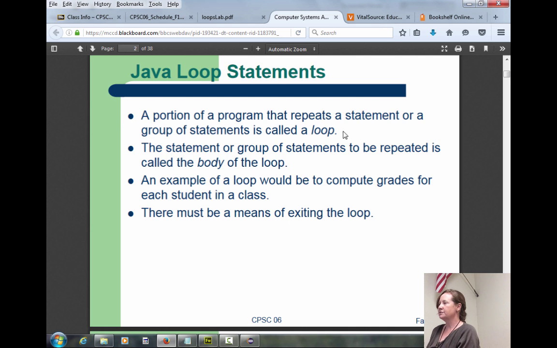And then the last part of our logic is loops. So a loop is a portion of your program that repeats a statement or a group of statements multiple times, or even just more than once. An example of a loop would be to compute grades for each student in a class, and that is actually your homework. Okay?